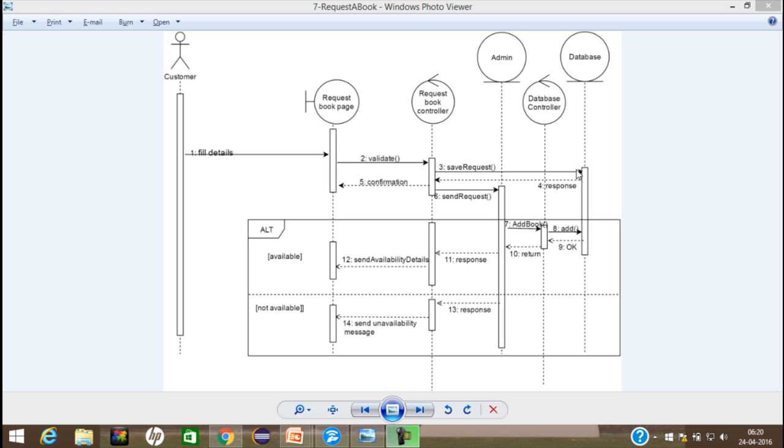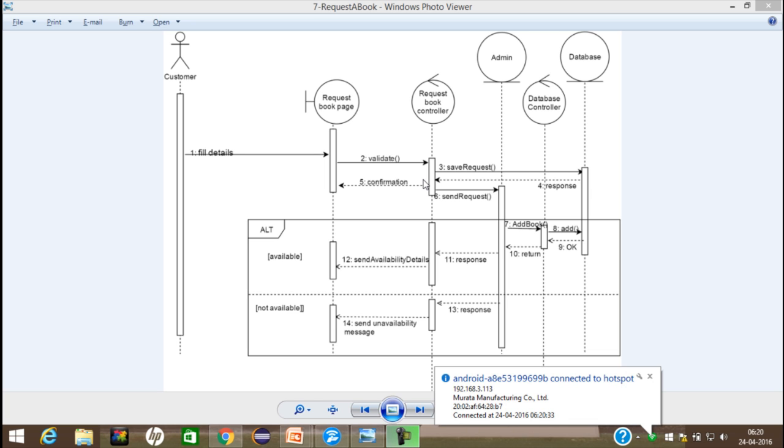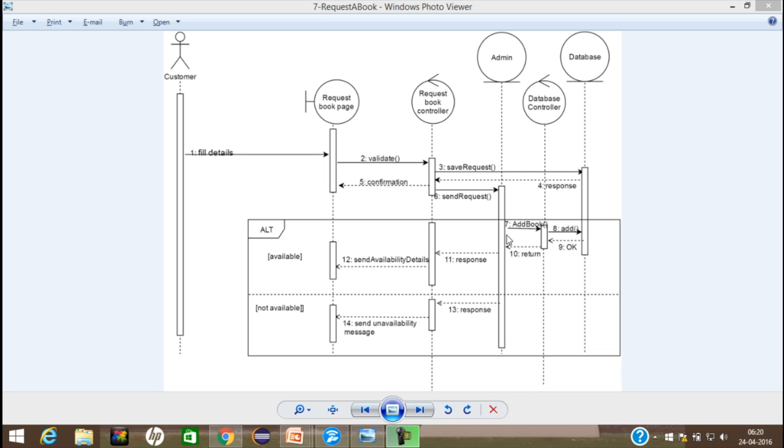When the database is sent to the database controller, the request book controller sends the confirmation to the customer. If the book is available, then the admin adds it to the database, or let's say catalog, and sends availability details to the customer. If the book is not available, then the admin sends the not-availability message to the customer.